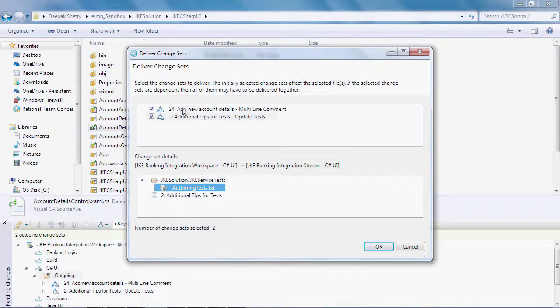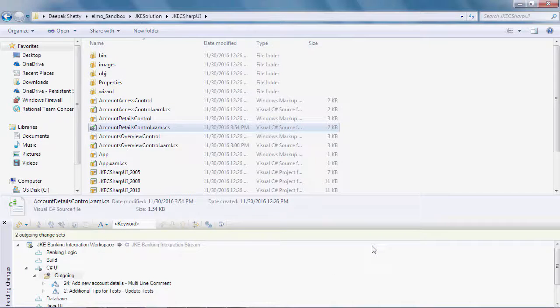You can now review the changes going in with the changesets and confirm the deliver operation. The changes are now delivered.